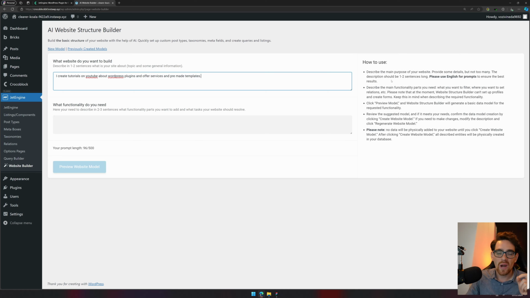Then we need to describe the main part and the functionality of what we want JetEngine to create. And what we need to take into account is the things that we would like to filter, what kind of relationship we want to set, and what kind of custom post types we need. It also has a very nice statement that they are not able to create profiles at this time and not be able to create forms. So I think in the future, this will be able to create this as well.